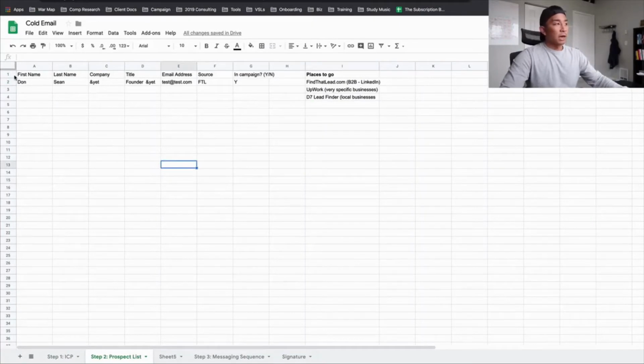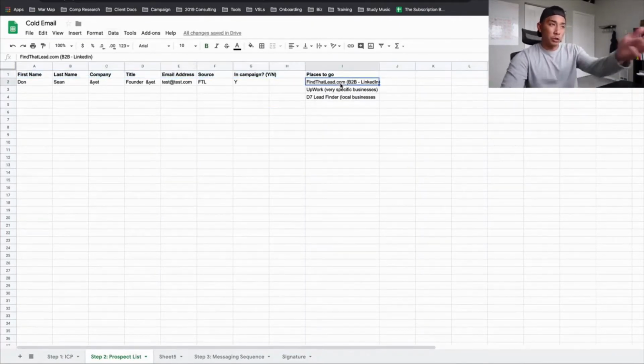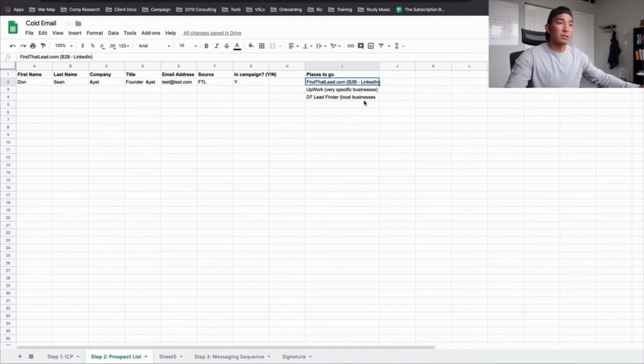Okay. Now there's a lot of different ways that you can do this, but I'll show you the different places that we use. Right? We use Find That Lead, and that's for if we're targeting B2B, like SaaS companies or tech companies and all that stuff. When we're targeting B2B, we're going to use Find That Lead, and they source their data from LinkedIn. That's why we use that.